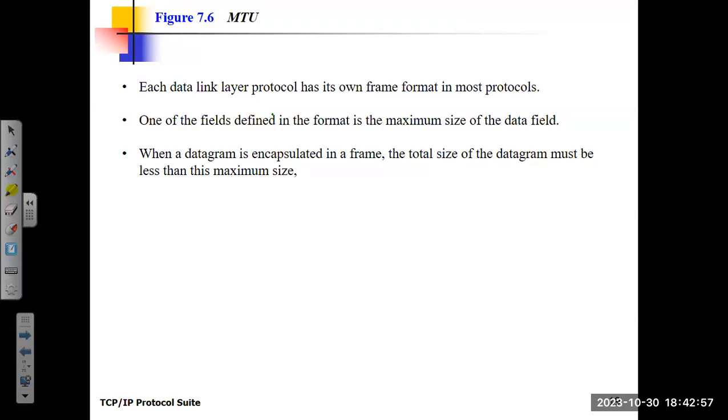One of the fields that defines the format is the maximum size of the data field, simple. So that's the MTU, each one. When a datagram is encapsulated in a frame, the total size of the datagram, with the header, must be less than the MTU, because the data link layer cannot send it if it's bigger than that. Simple.